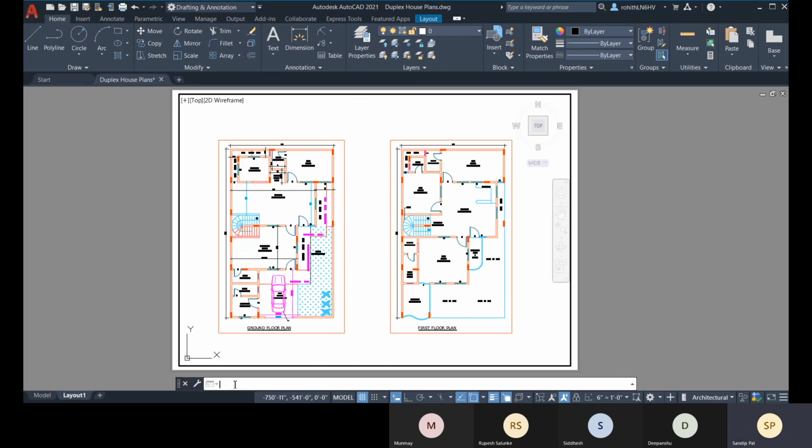So let me go with the change space option, which is available here. Change space, enter. You can do this change space after activating the model space, because the objects are present in model space. If you don't activate the model space, you cannot select them, because objects are only present within this model space. That is the logic.